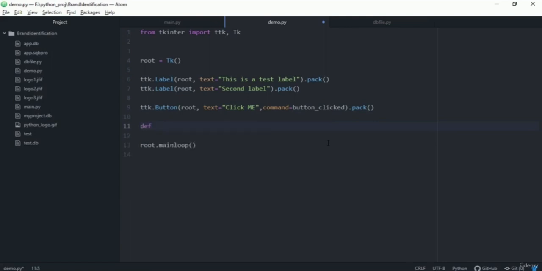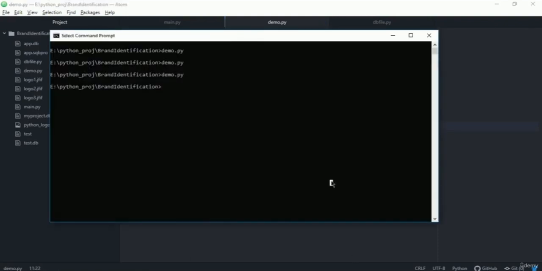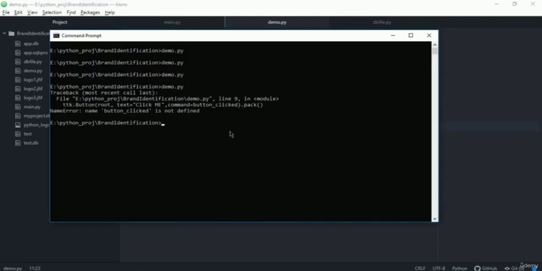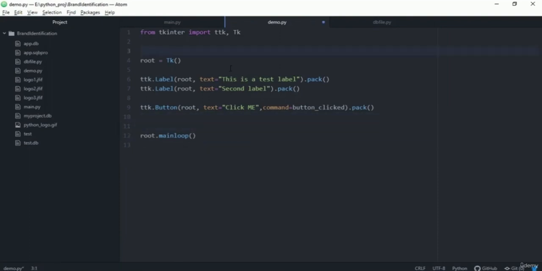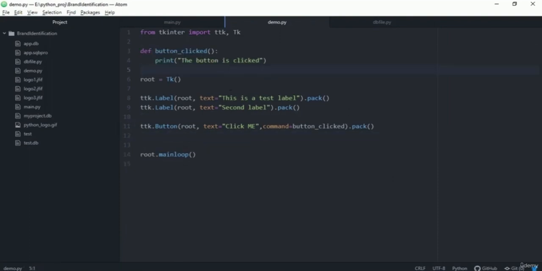So def button_clicked and print "The button is clicked." This is exactly like label, but the extra parameter is command. Whenever the button is clicked, we are just going to see the message on the console. If I run this, the button click is not okay, so I'll just paste it on top of it.